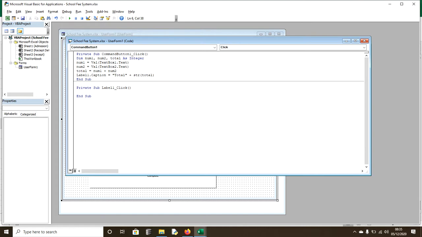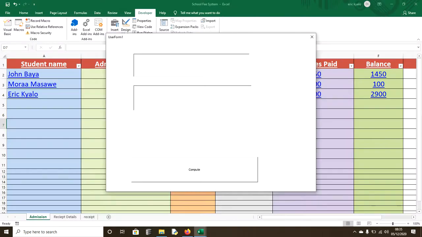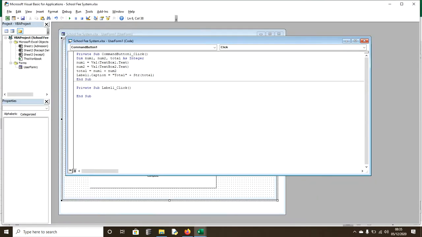Nikishindwa utaenda research peke yako ufanye research ujue kama inaweza work. So I say 49 56 and like that inaonyesha total 85 something like that. So yeah, that's how you can create a simple stuff using this Excel.